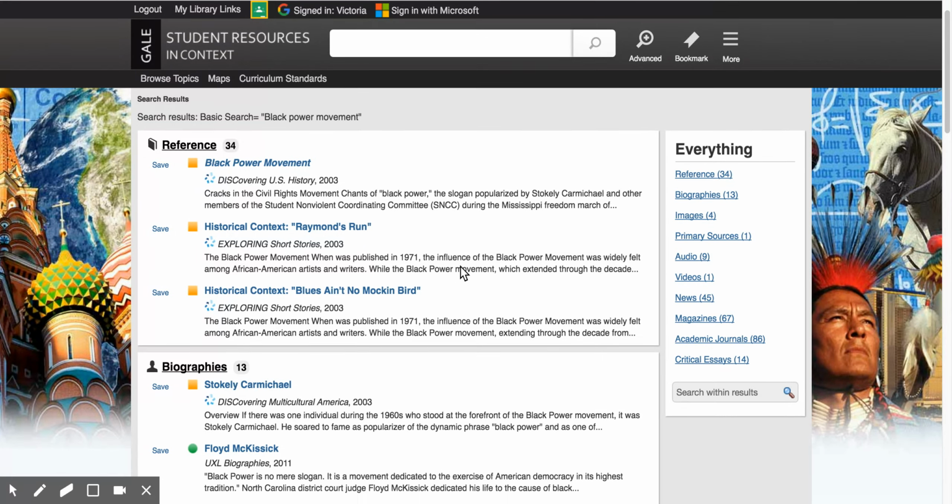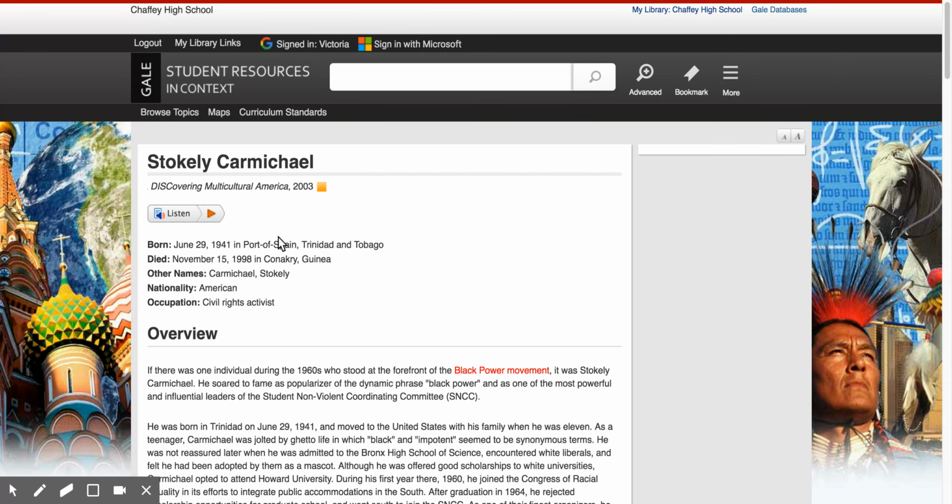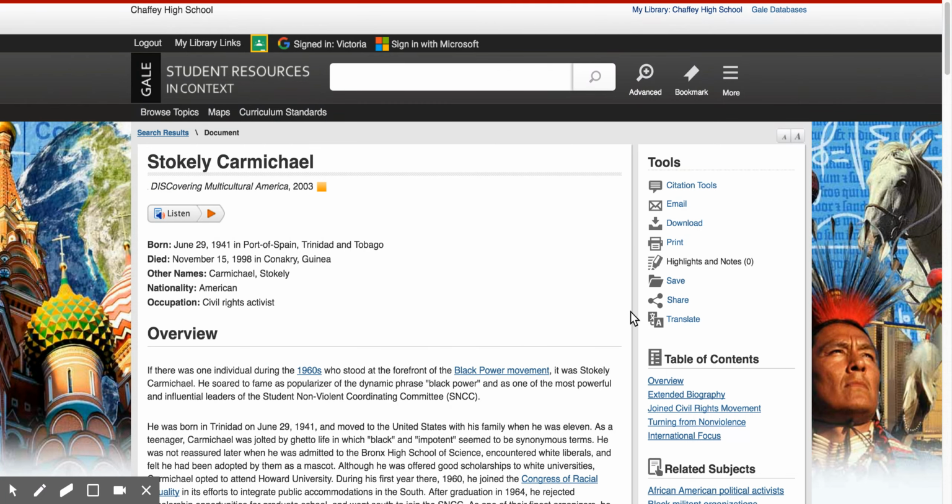Coming back here, I see that that picture was about Stokely Carmichael. And I want to know something about Stokely Carmichael, actually. So I'm going to click on this biography and get a little bit of his life story. I'm wondering what he has to do with the Black Power movement, how influential he was, things like that. So I go ahead and look at this.